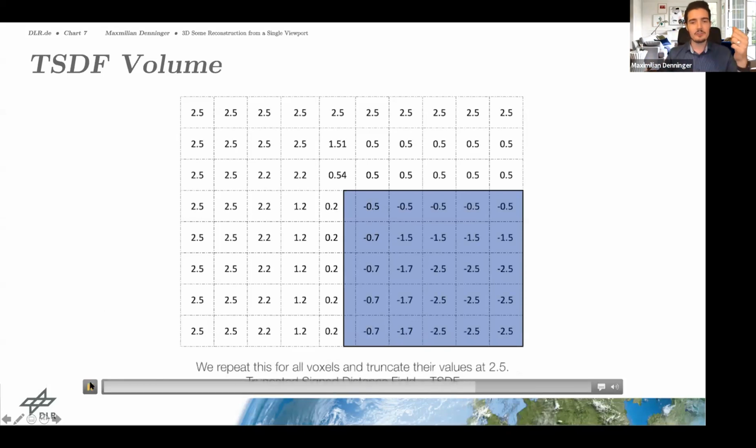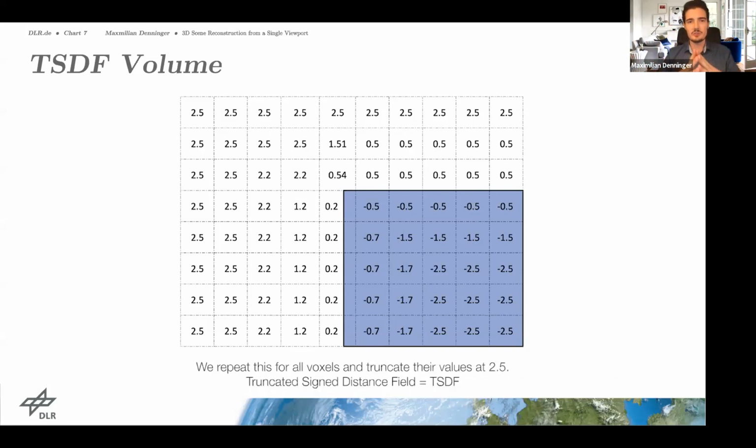And we repeat this process for all voxels. And then we end up with something like this. And this is called a truncated signed distance field. Truncated because we truncate the value at a certain point, here at 2.5. Because at a certain range, it doesn't really matter anymore in which direction the closest surface is.